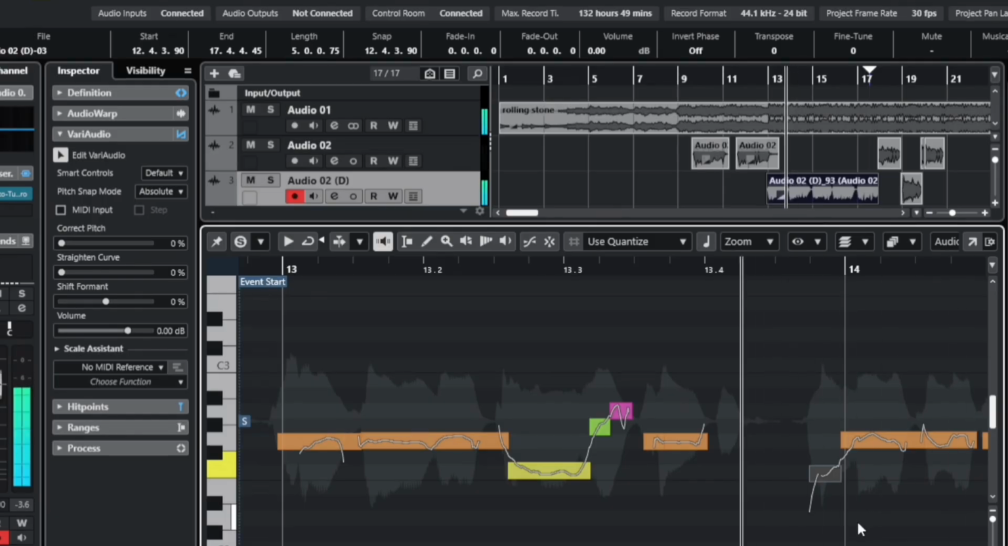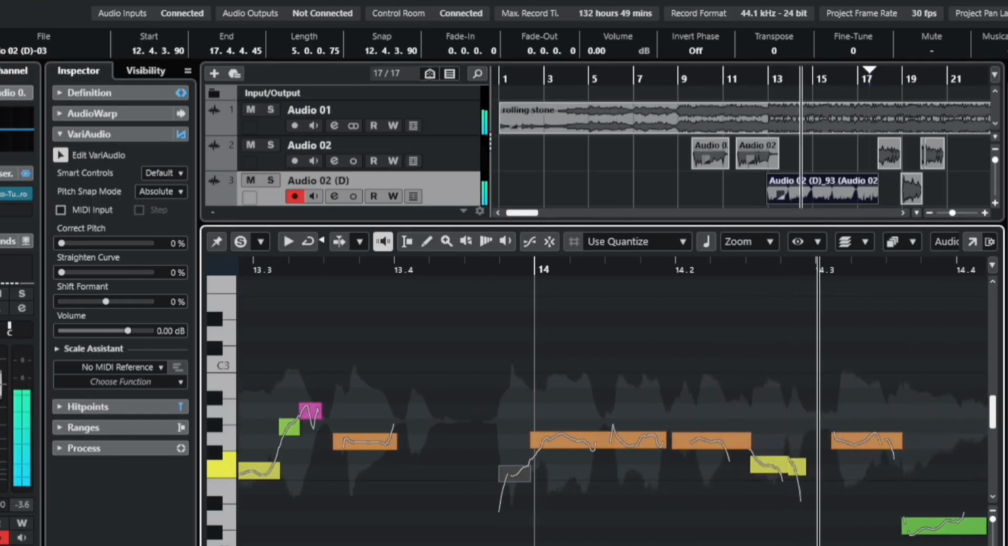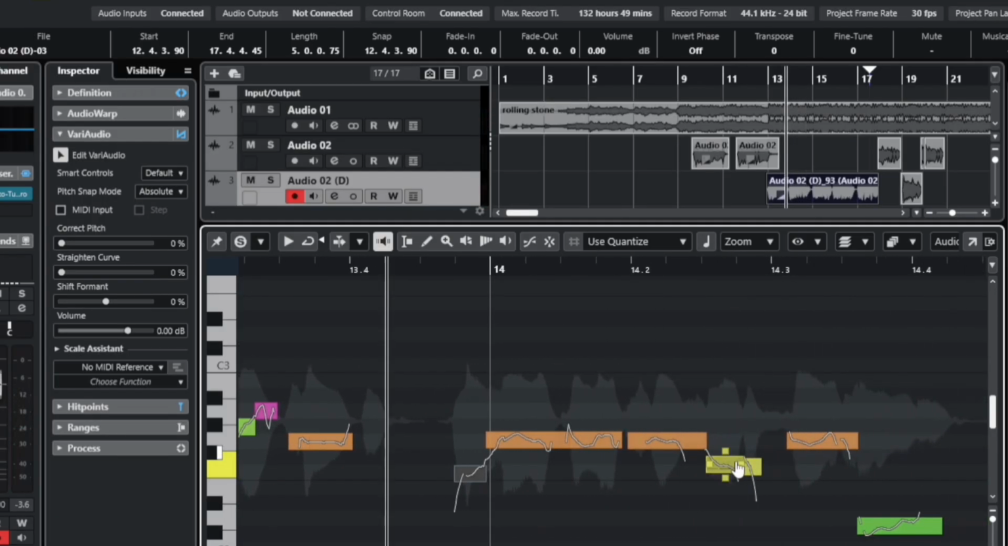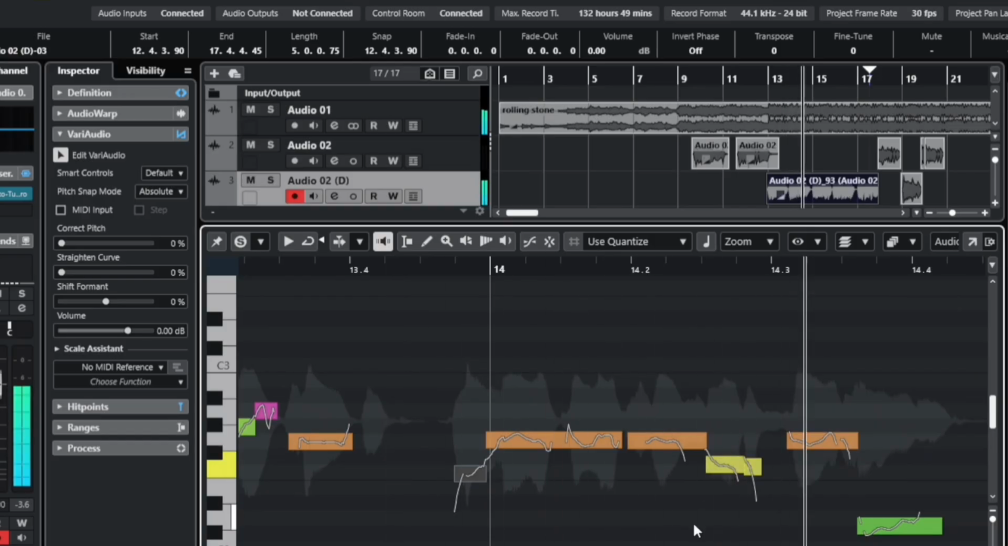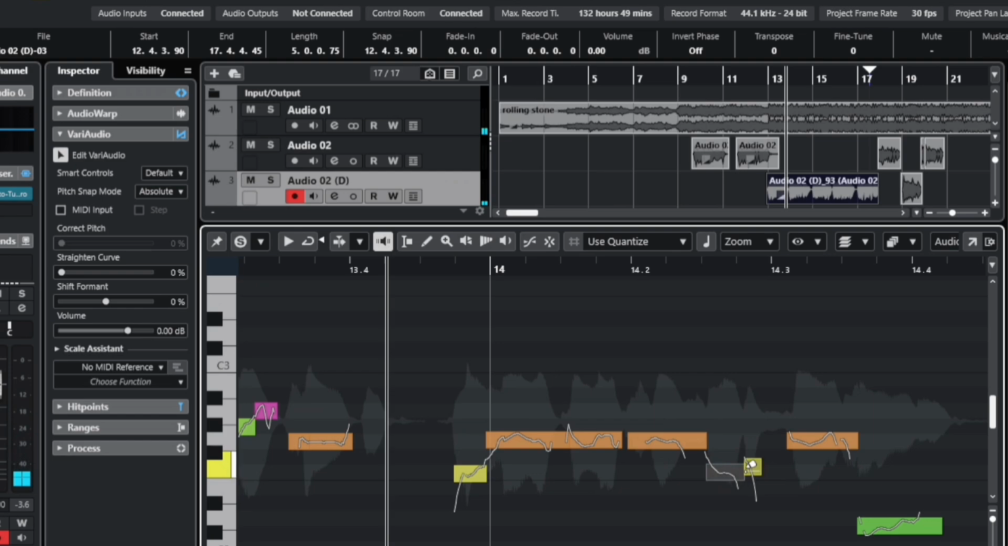Okay, this one. Sounds okay. I can just pull down this part here.